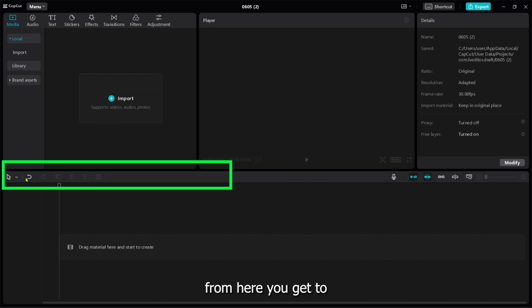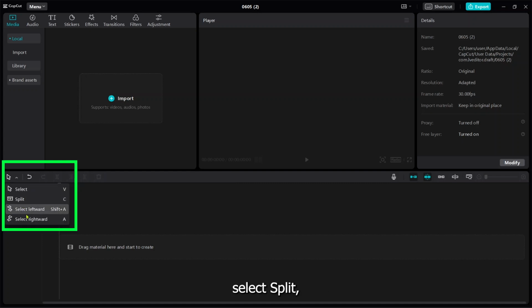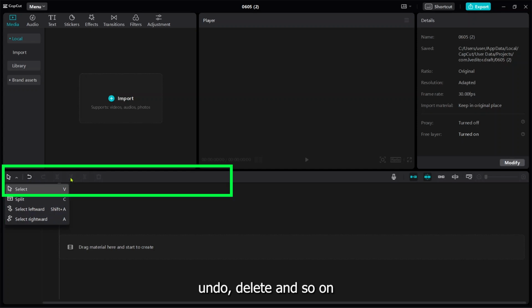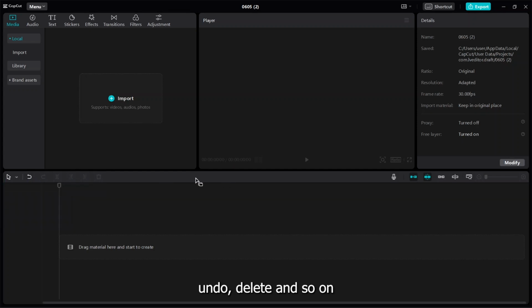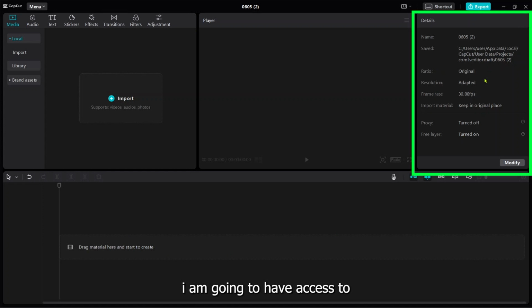This is the toolbar. From here you get to select split, select forward, select rightward, undo, delete, and so on and so forth. So if you import materials from this place, you take it to the timeline, and you can split it from here. So if I import any materials now, I'm going to have access to other details here.